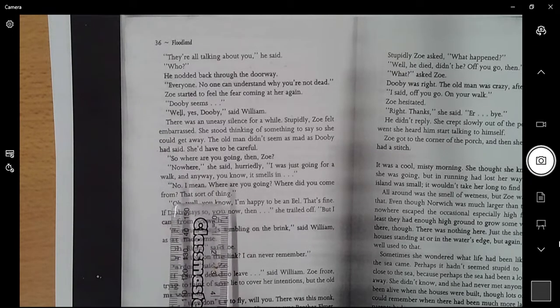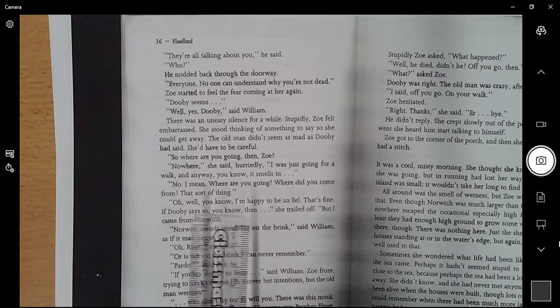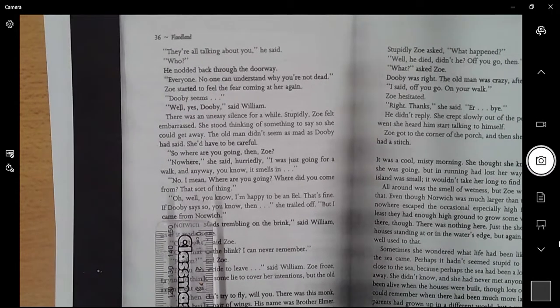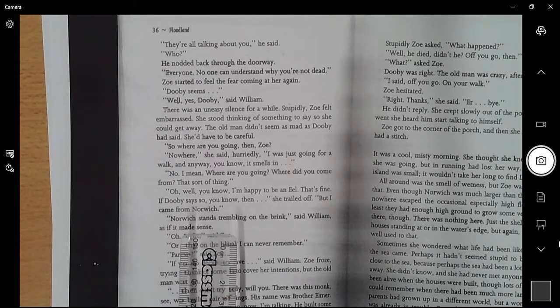"No, I mean, where are you going? Where did you come from? That sort of thing." "Oh well, you know, I'm happy to be an eel. That's fine. If Doobie says so, you know, then..." She trailed off. "But I came from Norwich." "Norwich stands trembling on the brink," said William, as if it made sense. "All right," said Zoe. "Or is that on the blink? I can never remember." "Pardon?" said Zoe.